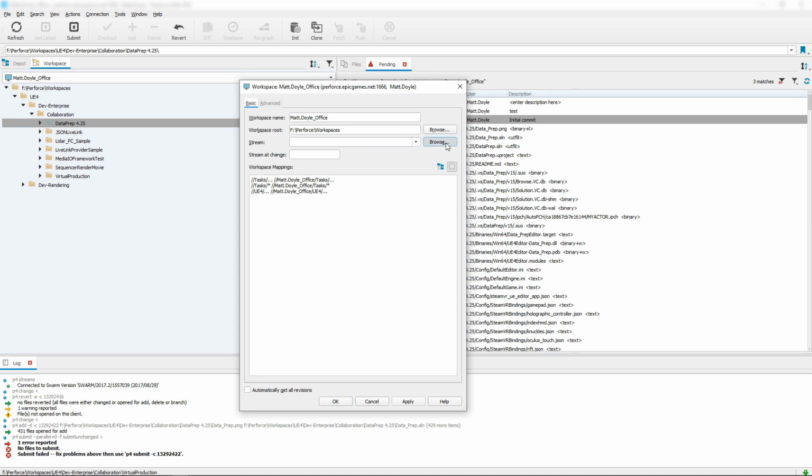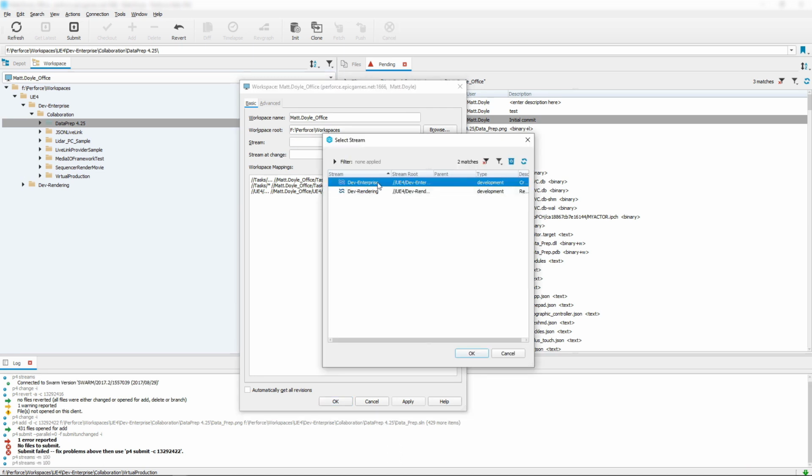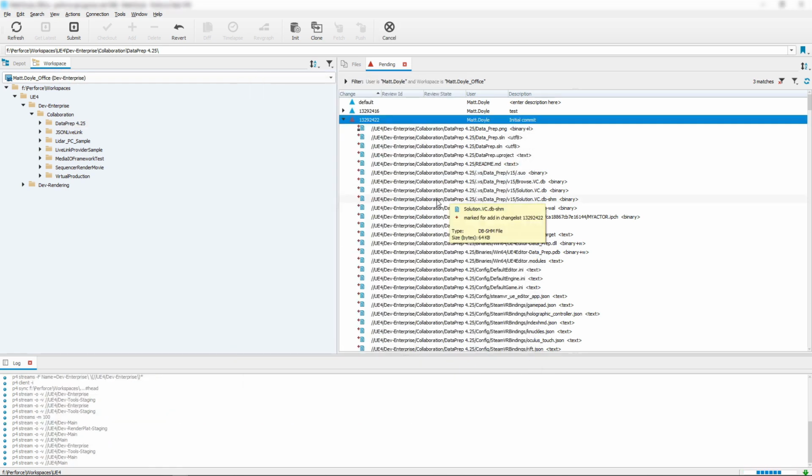So let's go ahead and click Browse, and locate the stream that we want to use. In this case, it's going to be Dev Enterprise, and then hit OK. So the stream system inside of Perforce is essentially the branching and merging tool. But there is quite a bit more to how the stream system works inside of Perforce. I'm not going to go into detail on that, but I encourage you to check out streams in the Perforce documentation to learn more about it.